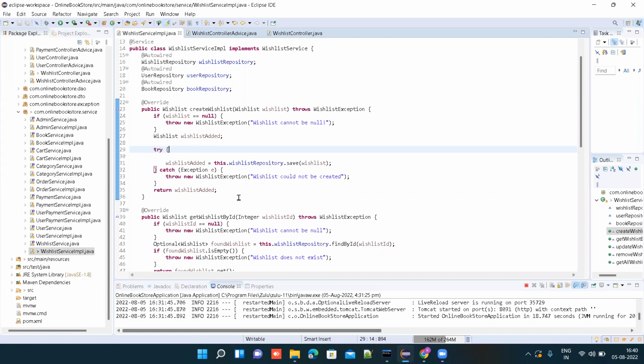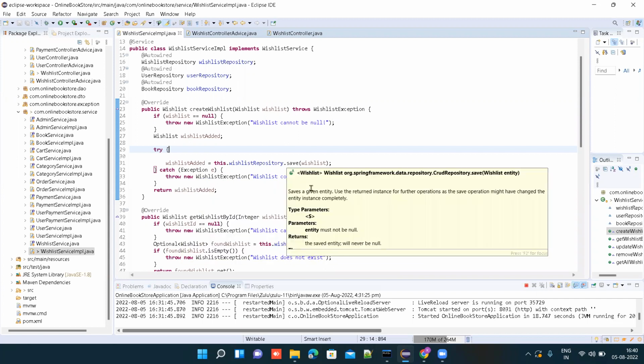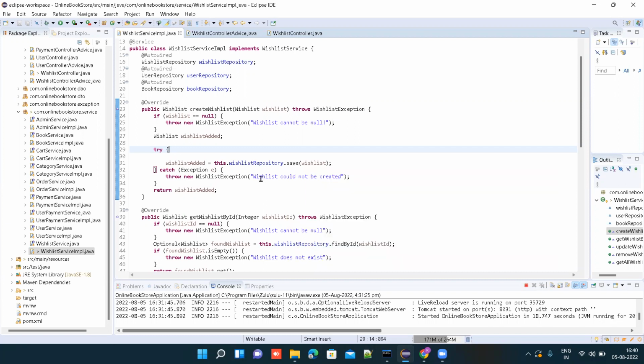So what is the return value of the save method? Line number 31, bring your mouse pointer on the save method and see what it returns. The saved entity will never be null. The saved entity is returned. That's why you are assigning it to wishlist added and returning that object.